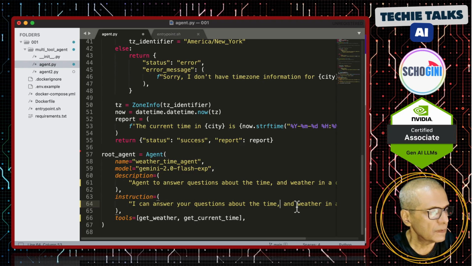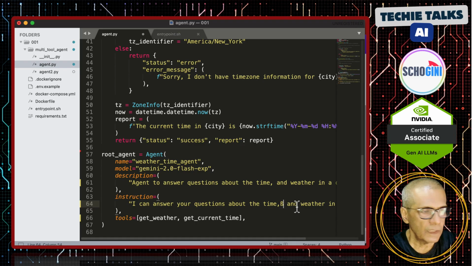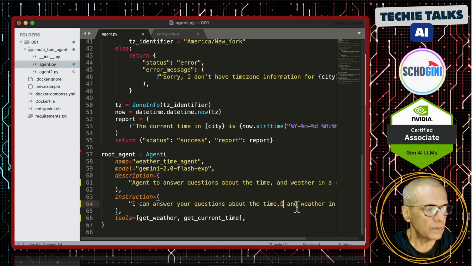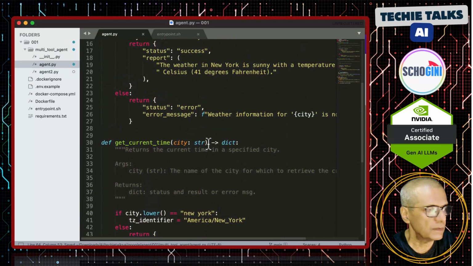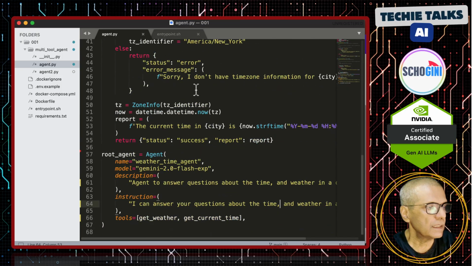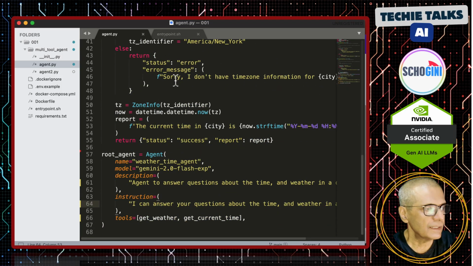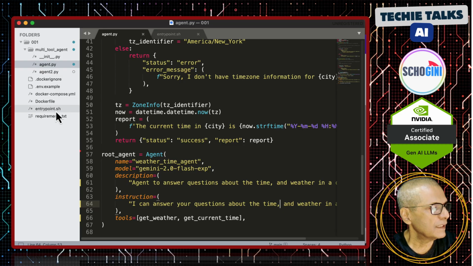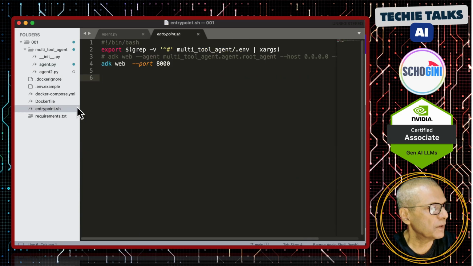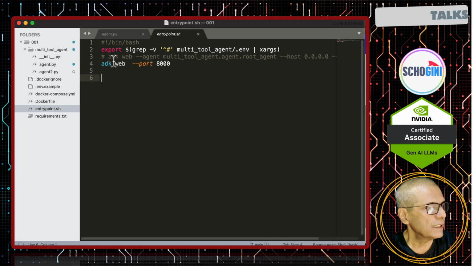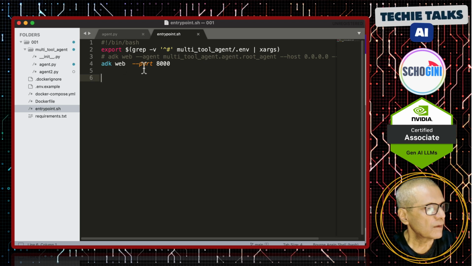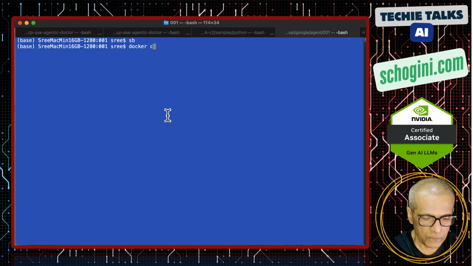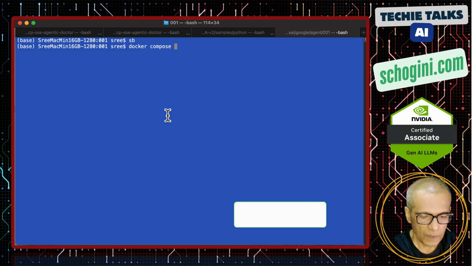So it is about an agent with an LLM attached and two tools attached, weather tool and time tool. That is it. Simple code. Actually, that is all you need to create an agent. But another very interesting thing is Google has given a web interface which you can run easily. I have created a shell script, entrypoint.sh, and here we are starting the ADK web on port 8000. So in order to start, what you need to do is Docker compose up.